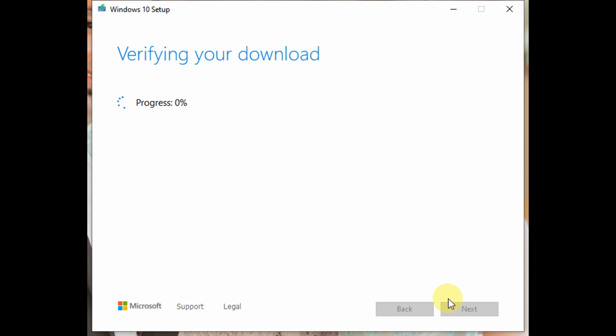Perfect. Now, as you can see, it's already downloaded and it's verifying your download to make sure everything downloaded correctly. Let's see how long that takes. That's finished. Now it's creating your Windows 10 media. That's going to take another couple of minutes to get going, and then it will be ready.